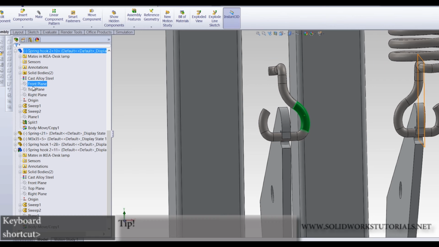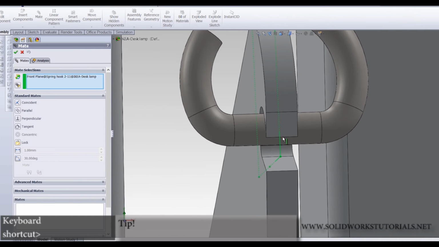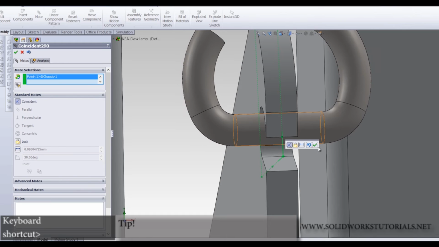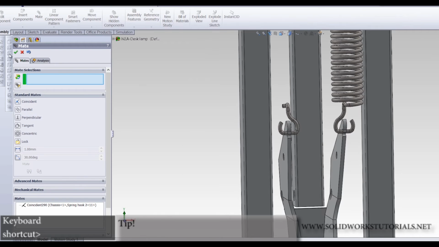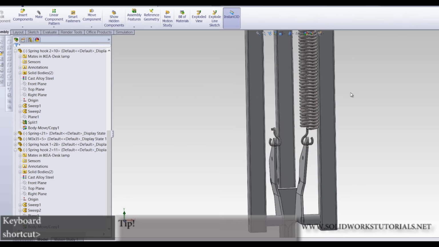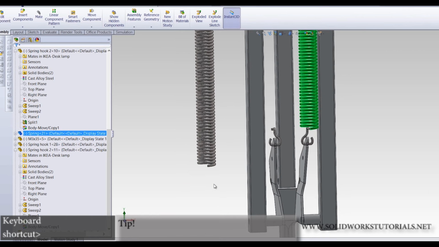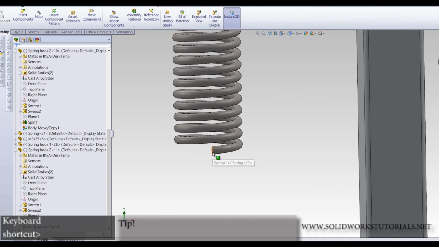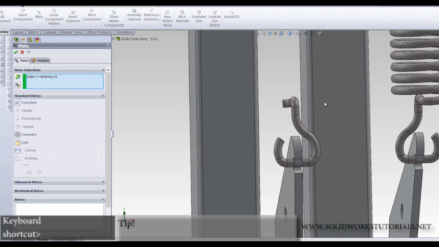So just flip the first spring hook, either one or two, depending on which one you're going to do first, and the rest would follow. Again, choose the front plane, make it coincident with the midpoint on the chassis. Duplicate the spring now, and connect it to the spring hook over here.